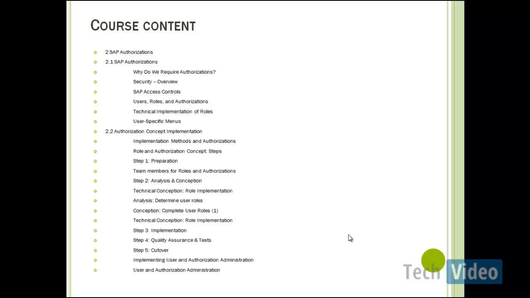In step 2, we will be discussing about technical concept on role implementation, and we will also discuss about analysis, how to determine the roles for users. We'll also discuss about user roles, and we will also discuss about technical concepts like role implementation. That is in step 2.